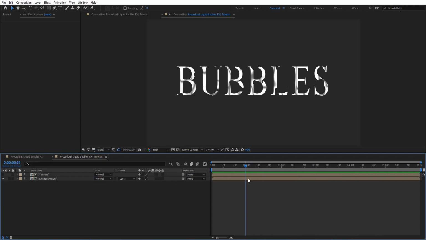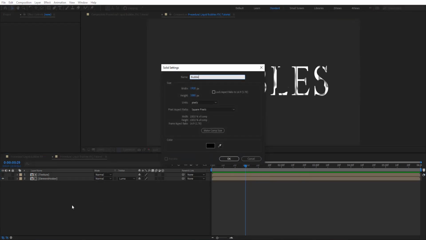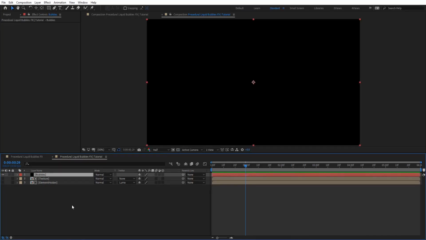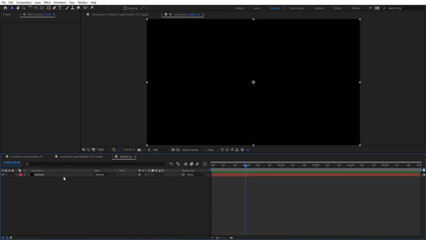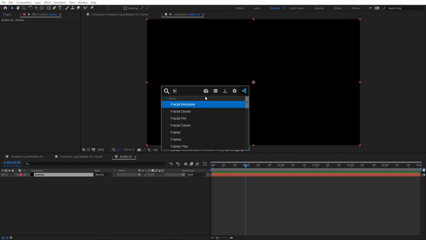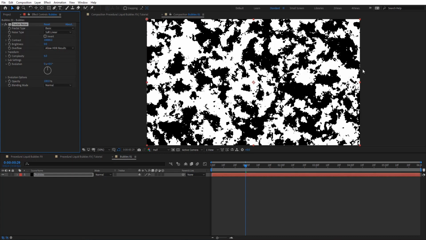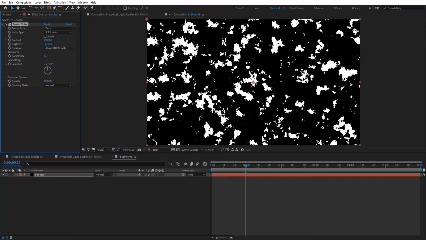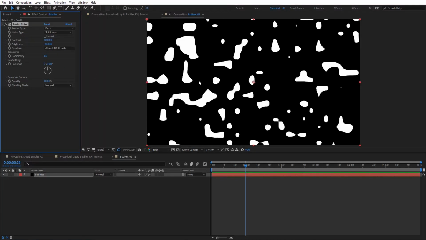Okay, and now we want to create bubbles for this. Let's create a new solid and let's rename it bubbles. And then let's pre-compose this and rename it to bubbles 01. And let's open this just to focus on it. I'm going to apply fractal noise here, and let's crank up the contrast and lower the brightness a little bit to get something like this. And on complexity, let's set this to 1.